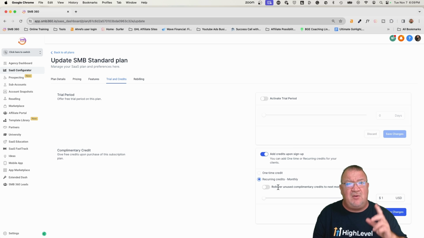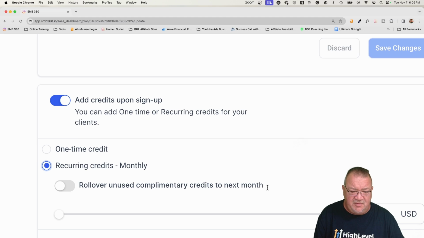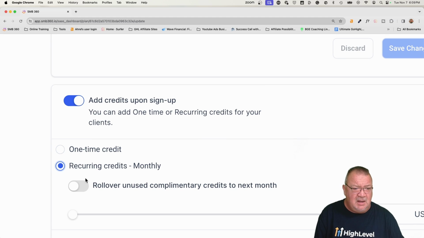Now, here's the cool thing. If you want to turn it on, you don't have to, but this little option right here, let me move it over so my body's not in the way, says roll unused complimentary credits to the next month. So if they only use $10 of their $20 credit, you can move that $10 to the next month. And now they have $30 the next month. So you could do that if you want to or not. You would just turn that off here.